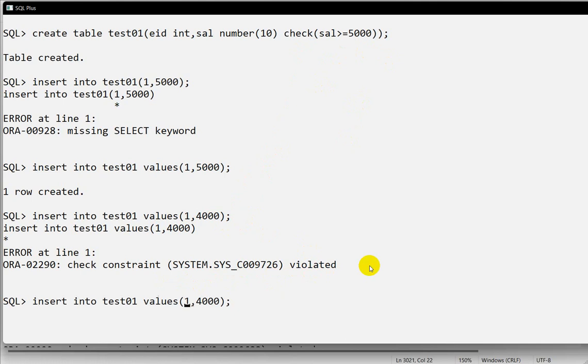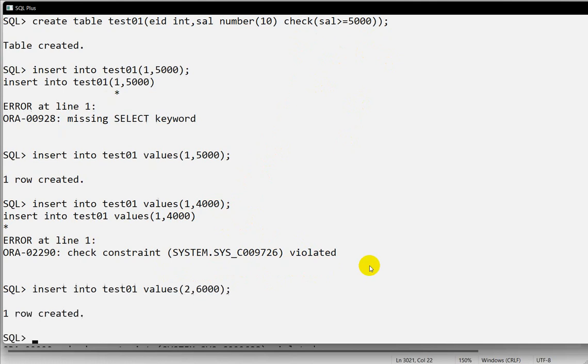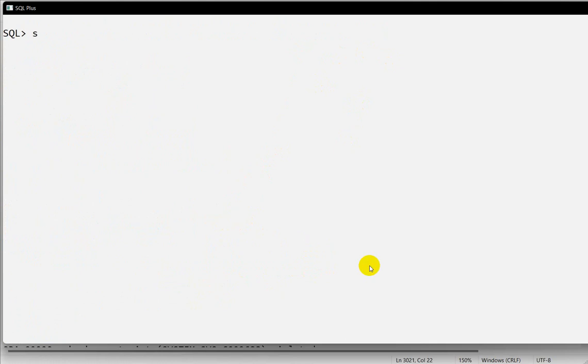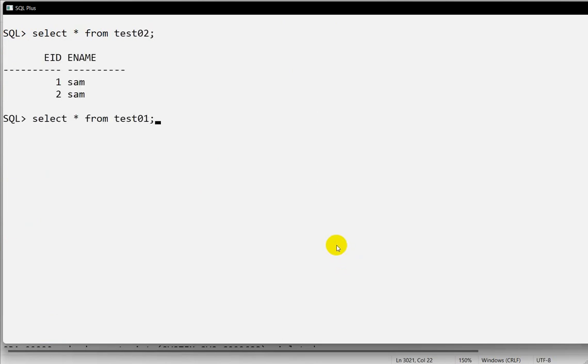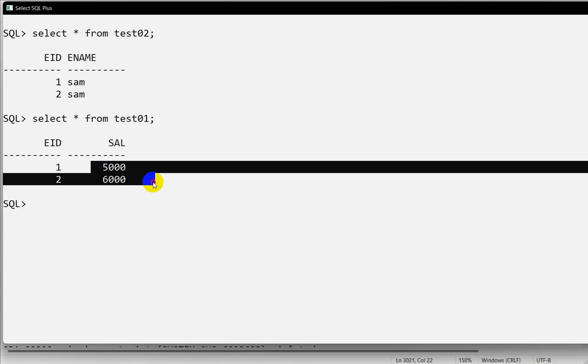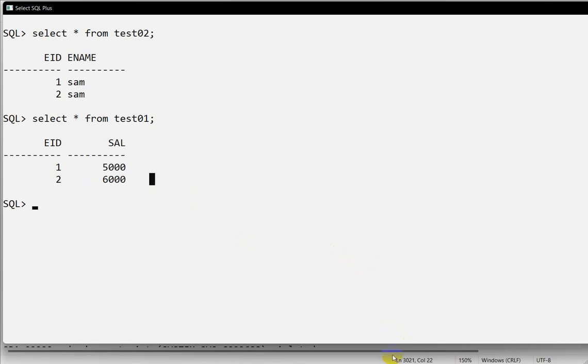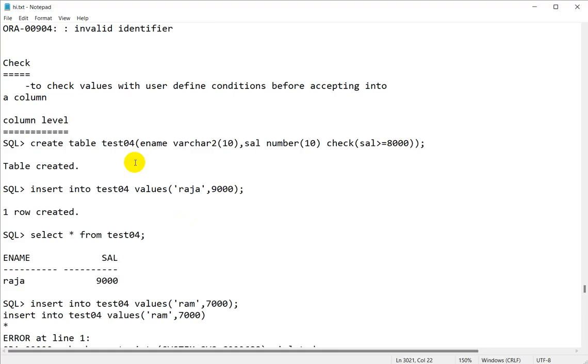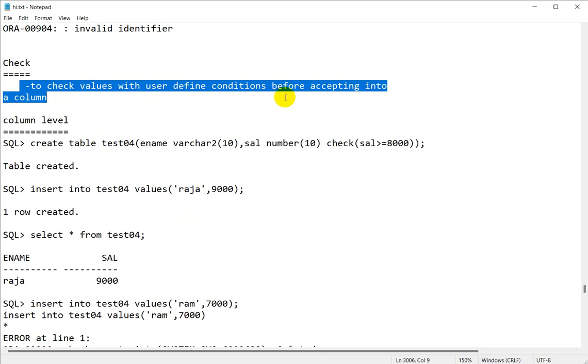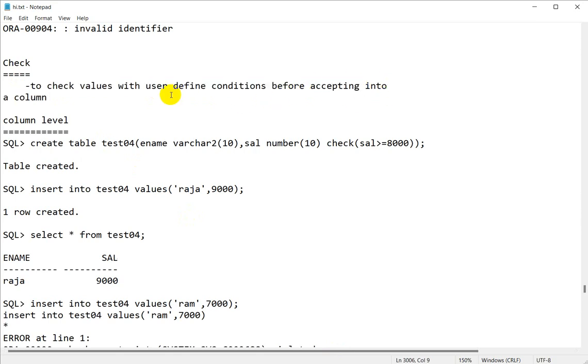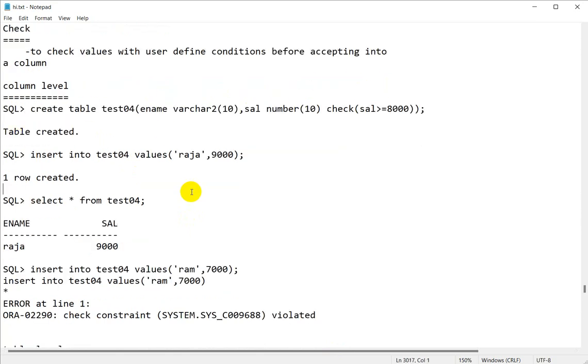Then again 2 and 6,000. In that case we will not get an error. So what will be in test01? We have inserted two values, and those are greater than 5,000. So this is check, to check the values with the user defined condition before accepting into the column. So this is at a column level we have seen.